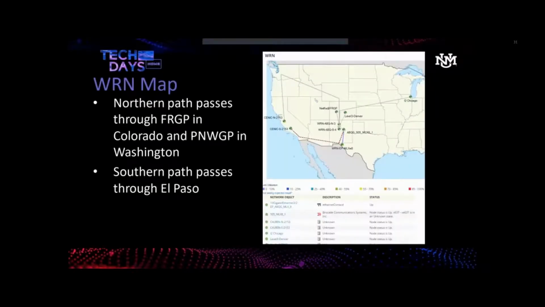So this is a map showing that the northern path to California passes through the Front Range Gigapop in Colorado and Pacific Northwest Gigapop in Washington. The southern path passes through El Paso to California. There are connections on the WRN to LoRN in Texas, and of course, CENIC and Pacific Northwest have connections across the ocean to the US.